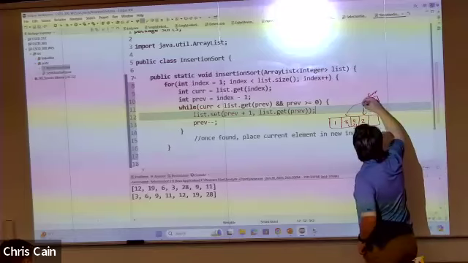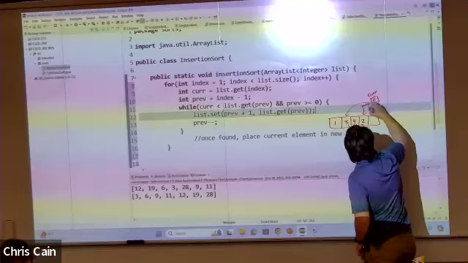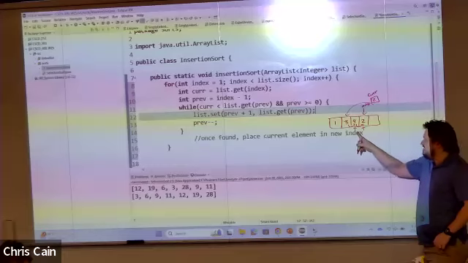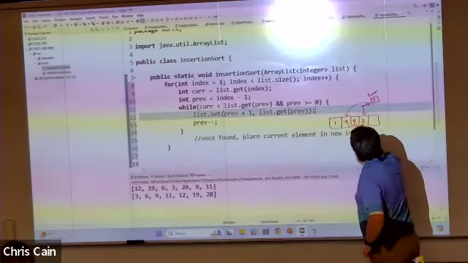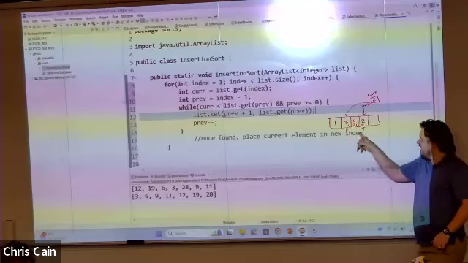So index is always pointing here, and prev is pointing here. The first time we want to write at index, but then prev is going to move to point here. So we want to write this 3 here, not here. Yeah.